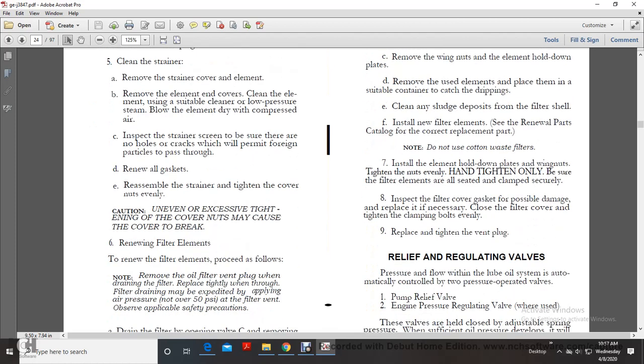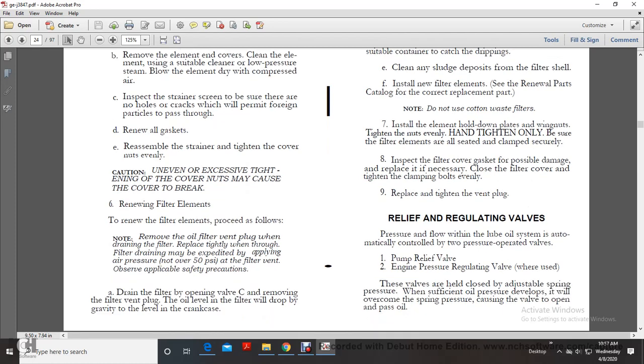Install the element hold down plates and the wing nuts. Tighten the nuts evenly. Hand tighten only. Be sure the filter elements are seated and clamped securely. Inspect the filter cover gasket for possible damage. Replace if necessary. Close the filter cover and tighten the clamping bolts evenly. Step 9. Replace and tighten the vent plug.